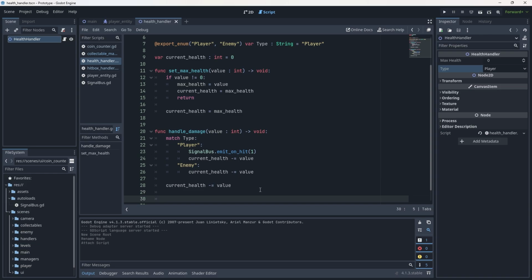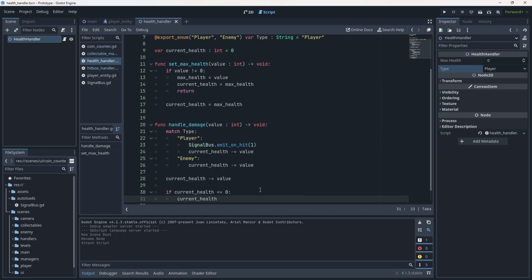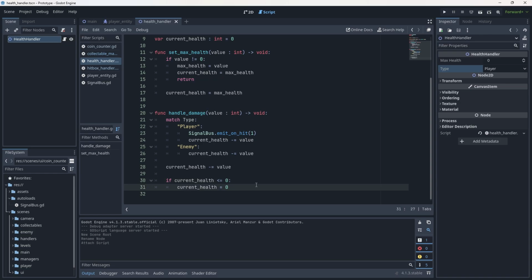Now, just before we finish off and move away from the health handler, at the very bottom here, we're going to do one more if check. We're going to go if current health is less than or equal to 0, current health equals 0. This will stop our health from going negative, and it will allow us to do a few other things.